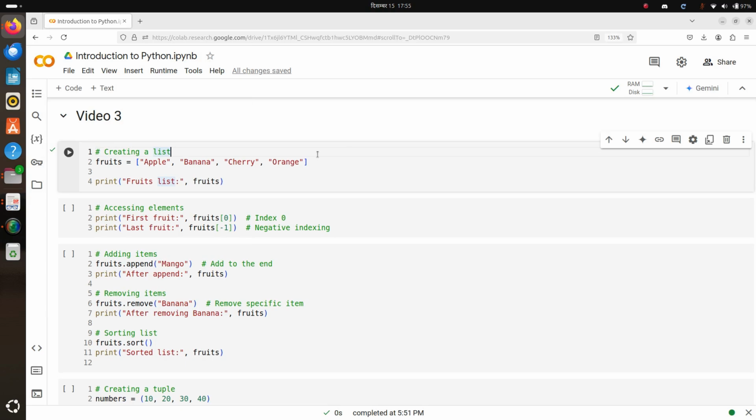Today we're diving into complex data types in Python: lists, tuples, sets, and dictionaries. If you're a beginner or brushing up on Python, you're in the right place. These data types are super powerful and widely used in Python to handle collections of data. Plus, I'll show you some hands-on examples that you can run alongside me. So grab your Python environment, whether it's Google Colab or Jupyter Notebook, and let's get started.